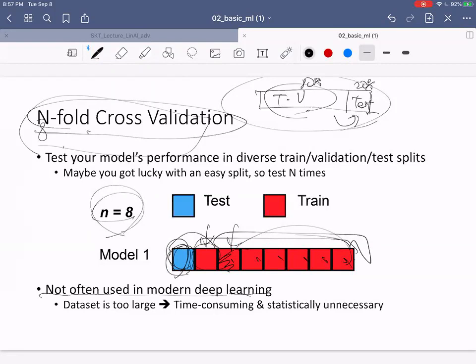And another reason why we don't do n-fold cross-validation these days in deep learning is because the test set is too large. It's so large that it's already kind of reliable. So these lucky or unlucky cases where the test samples are really easy or really hard can only occur when the test samples are small. For example, if your entire data set consisted of 100 samples and you use 20 samples for your test set, then it could be the case that those 20 samples are hard cases or simple cases. But if your entire data set was 1 million, then your test samples are 200,000 samples.